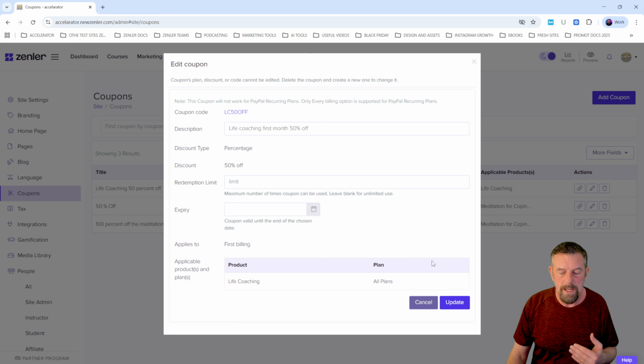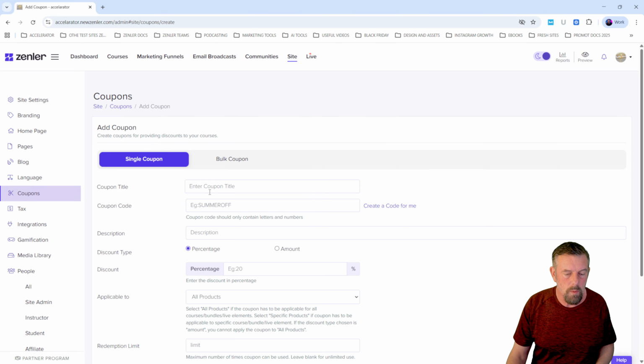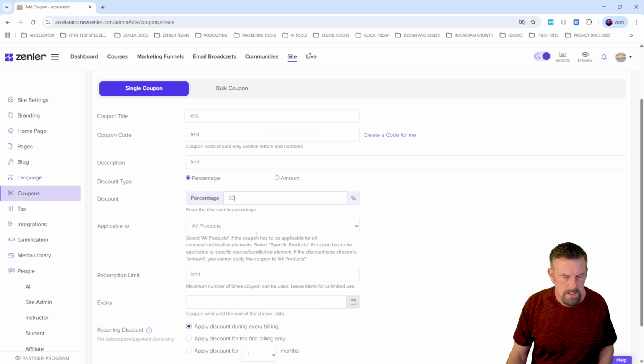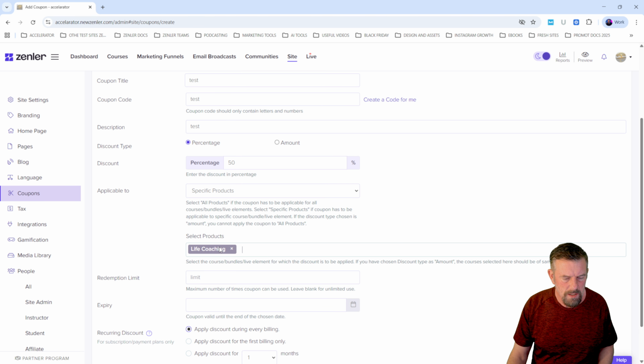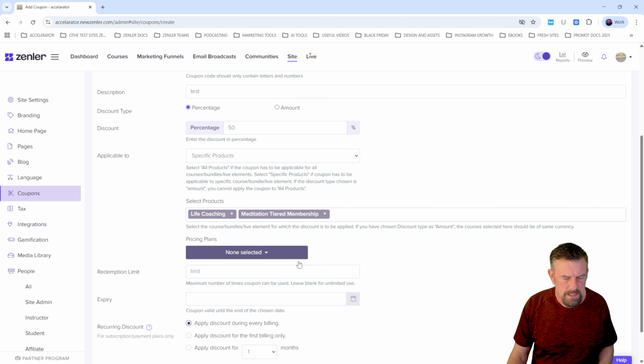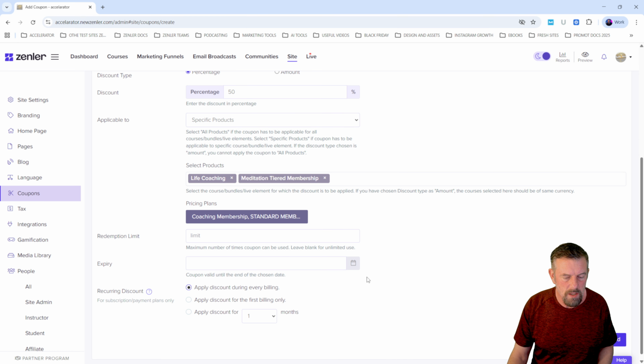So actually it's sealed it now. It's closed it up, so I need to show you again. So I'm just going to add a coupon really quickly. Test. Let's go test 50%, specific products, product, life coaching, product tiered, pricing plan. And notice they both come up now. So you can see I've got a VIP and standard. Let's just put it standard, so I can select individual pricings within those. I'll leave all this, say first billing only.